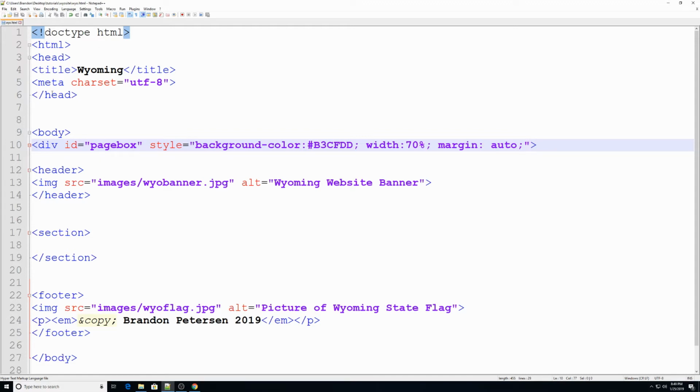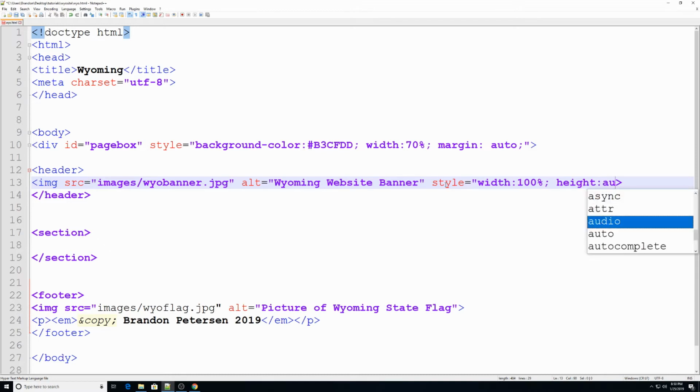Okay, and now what I want to do to make sure that my banner looks nice with this is I'm going to go back to my header area here, and inside of this I'm going to put in a style for the Wyoming banner. Okay, so right after it says alternate Wyoming website banner, I'm going to go style equals width colon 100%. Alright, and then after that I'm going to actually go height colon and auto, so that it stays scaled as it goes through that stuff.